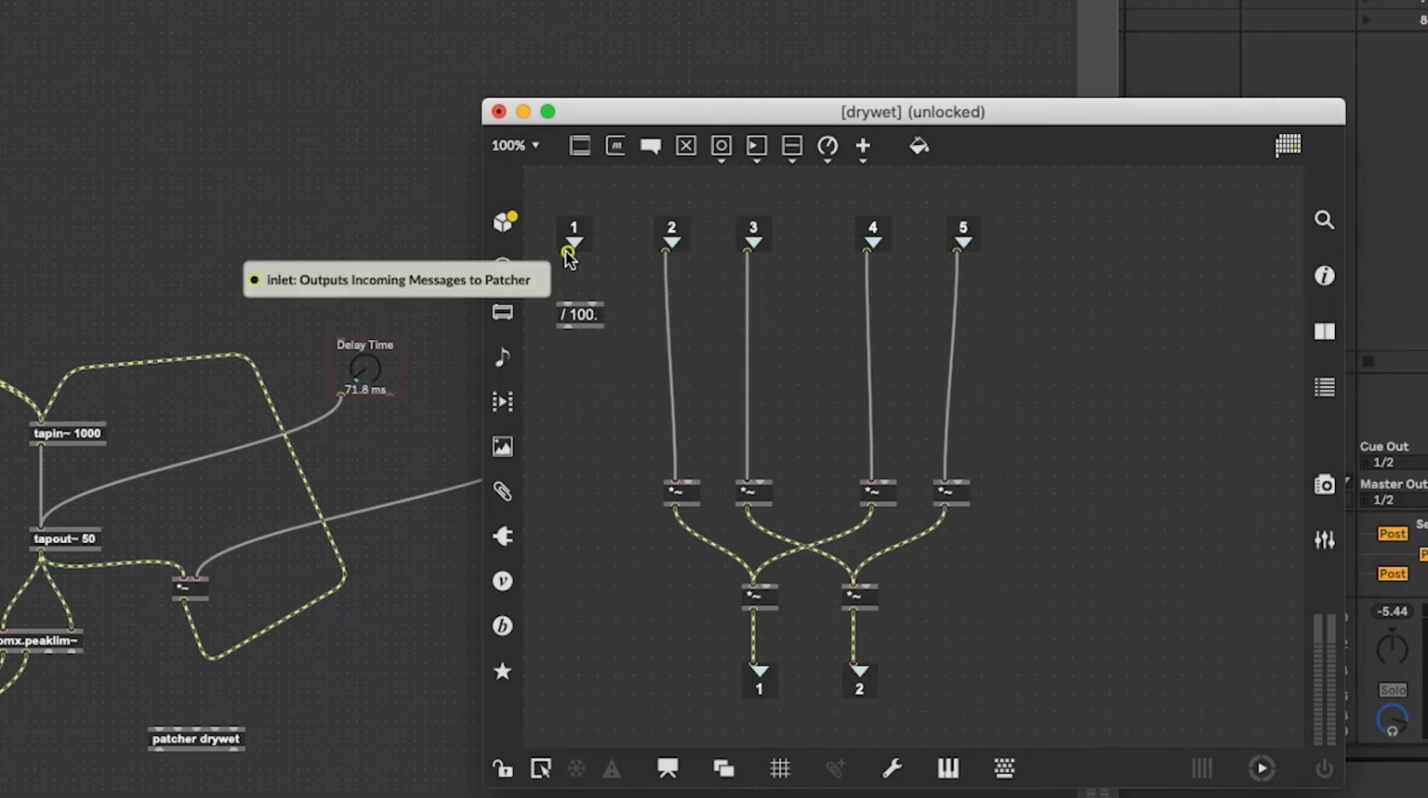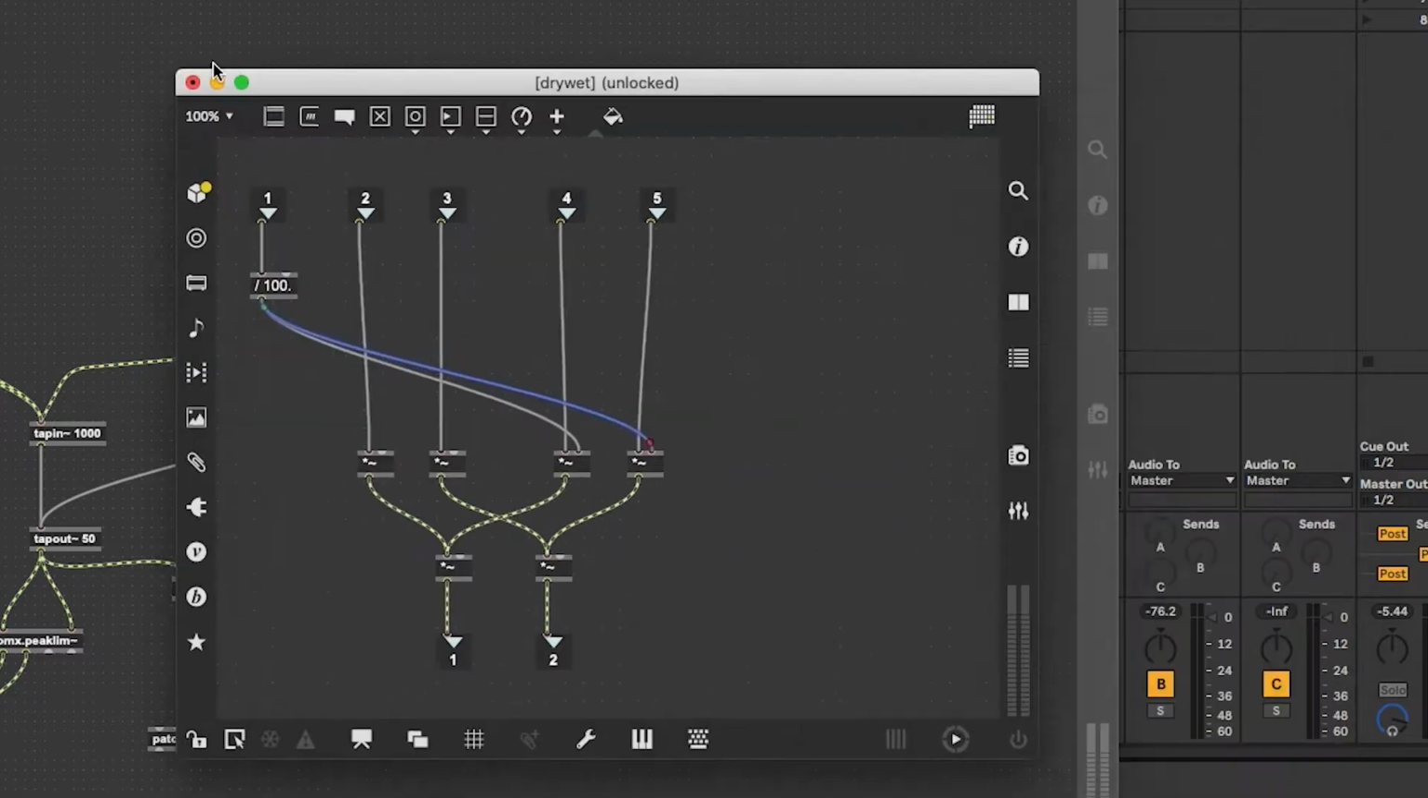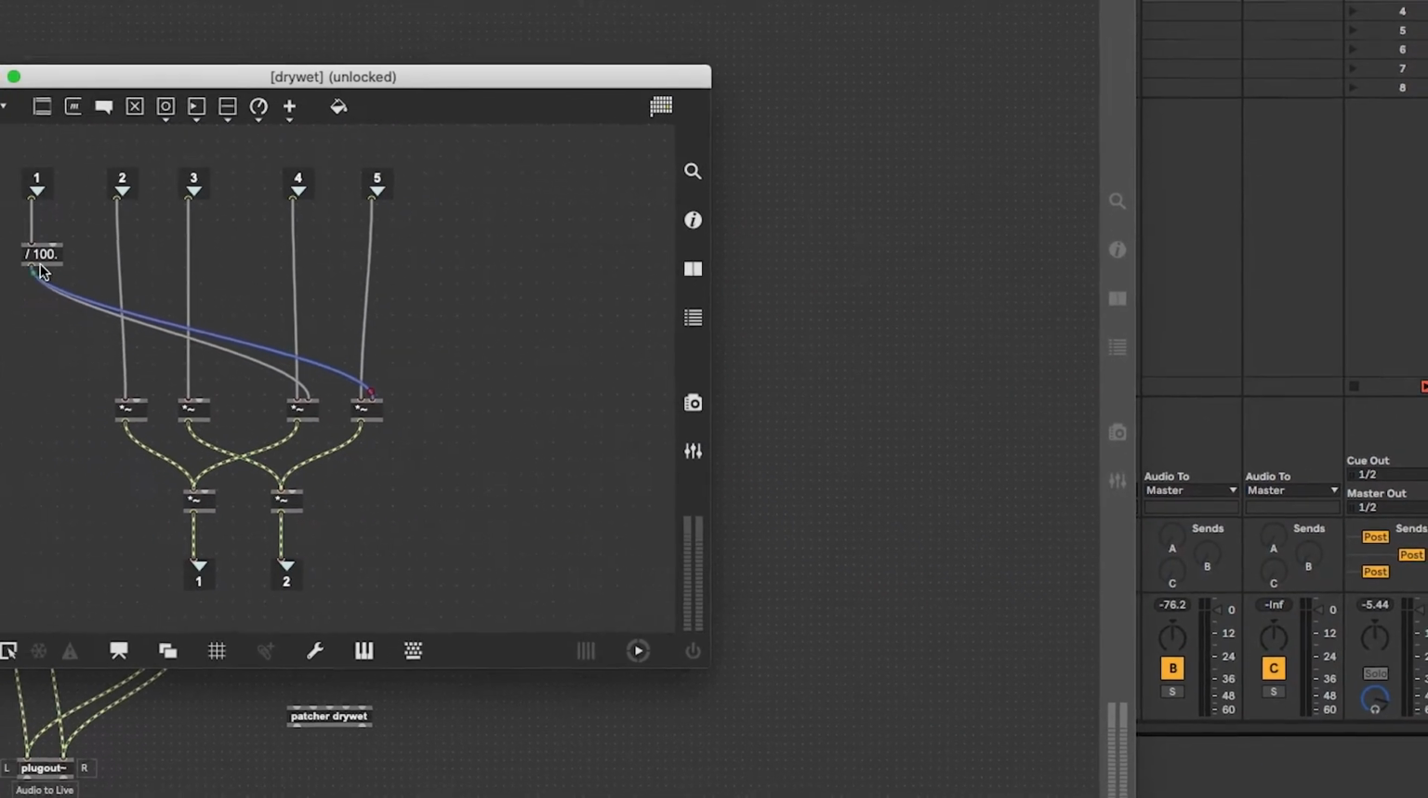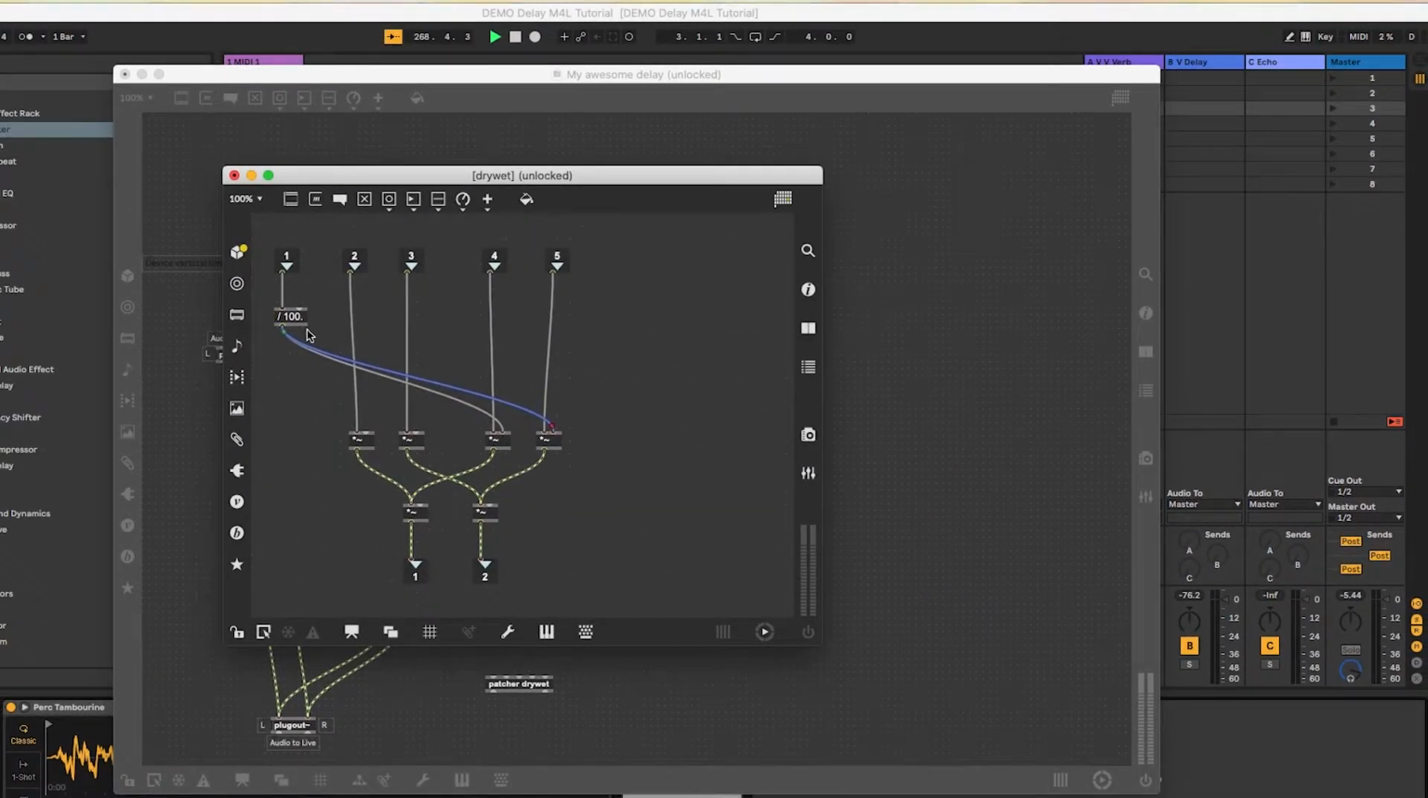And so that signal is going to come in, and we're going to put that into the right inlets over here. Whatever number goes in over here, we want to make sure that the other is the opposite, so we want to subtract that. So the 2 will always add up to 1.0.